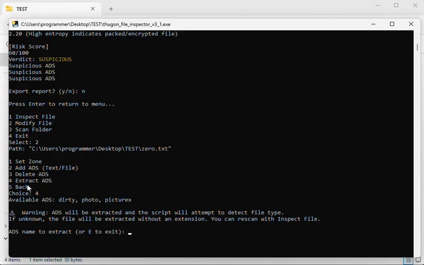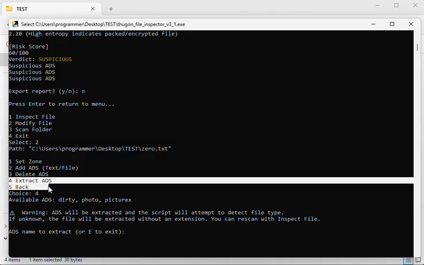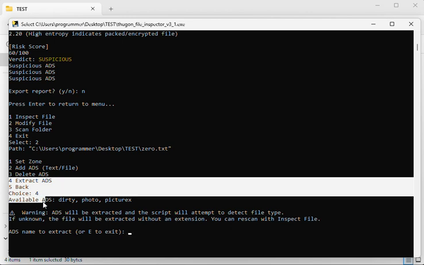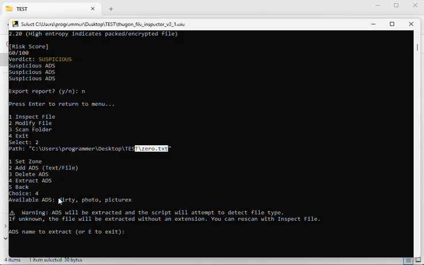So we're going to do extraction from that file there. Okay, so it tells us we chose 4, and it tells us that the 0 text file has 3. Which one do you want to actually extract? Now, if the app can't figure out what type of file it is, it's going to extract the file without an extension, and then you can scan it or figure out what type of file it is. I have seen a few files that I extracted from ADS or streams that the app can't determine what type of file it is.